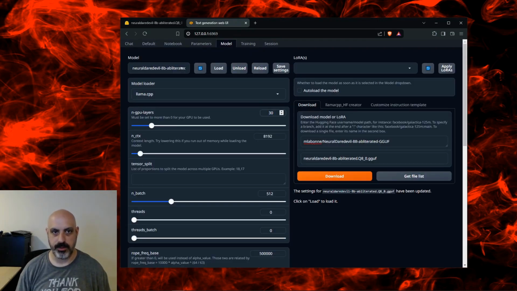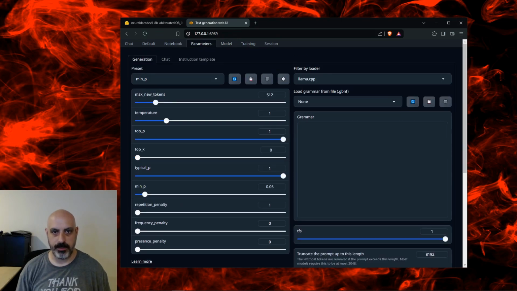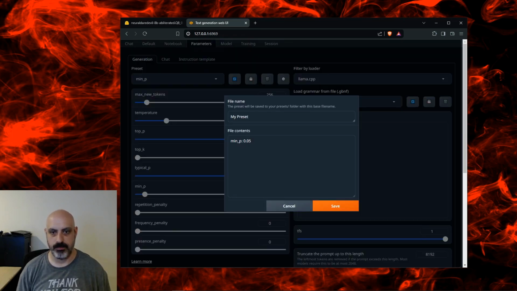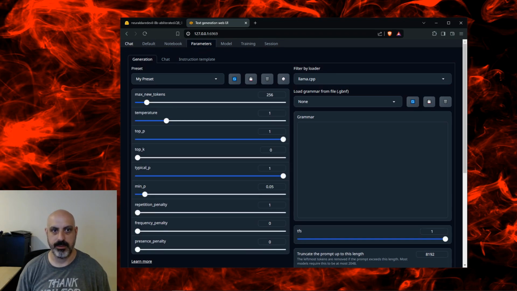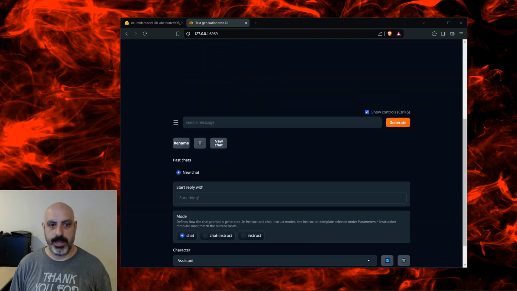We'll bring this down to 30 just to be safe for the GPU layers and hit load and see what happens. Let's go over to parameters because the author of this recommends changing the max new tokens to 256. It has something to do with how the model was trained. I think that's a little bit low and we might get kind of short responses, but we'll see how it goes. We're just testing anyway. The next thing we have to do is scroll down and change the mode from chat to chat instruct.